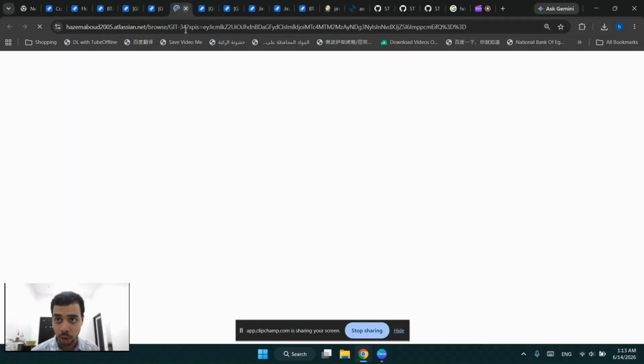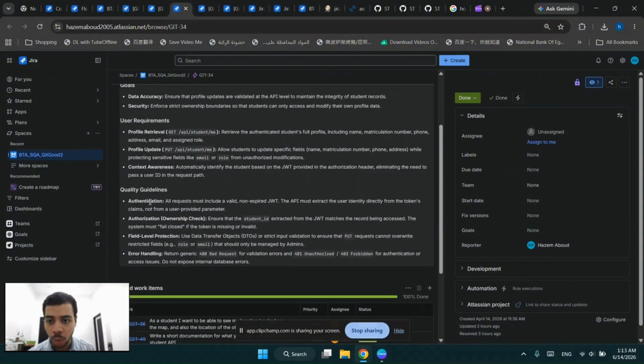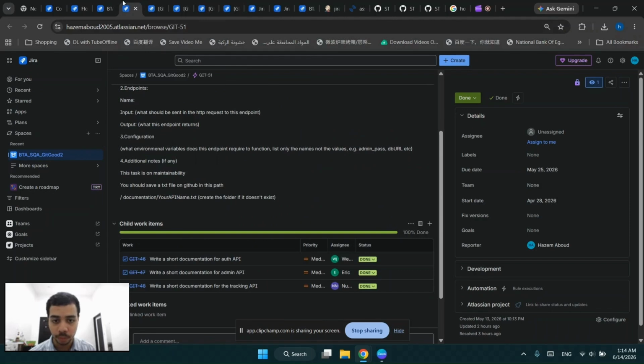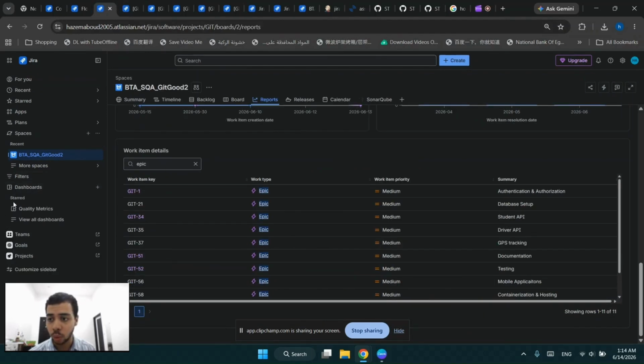If I go to APIs, for example, the student API, we have here guidelines for how authentication is handled using JWT. Because we also used a hybrid approach for JWT. We use access tokens and also refresh tokens. So we need to have some guideline on how to manage this, error handling, authorization, and so on to check the roles.